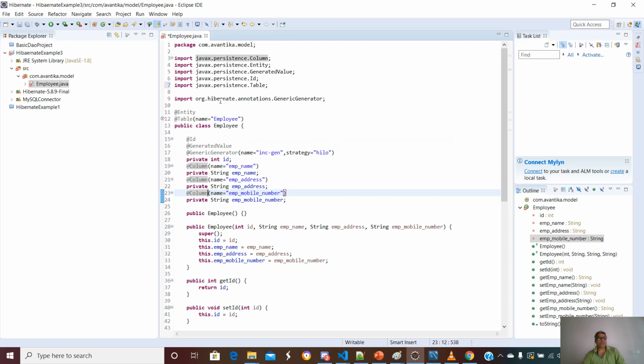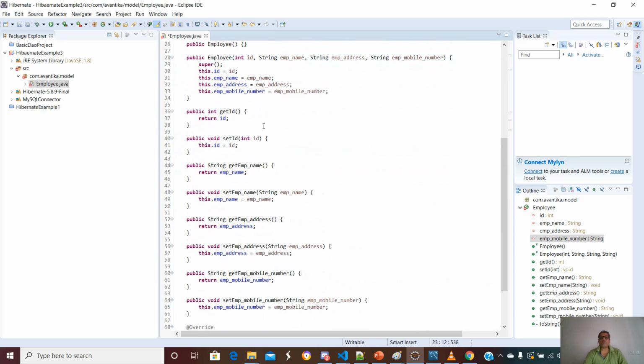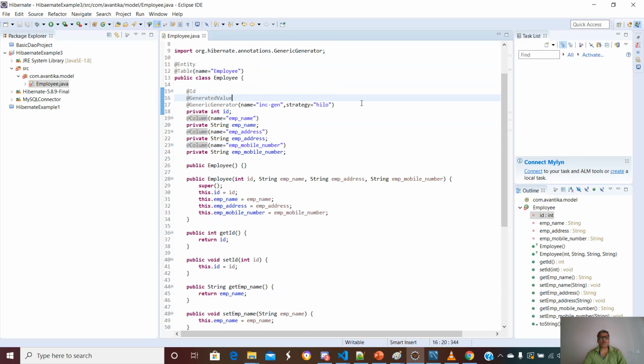After having the model class, that's enough. We will make one utility class in the coming session. So continue in the next session. In the next session we will be making the utility class, and we will try to run this program. Thank you.